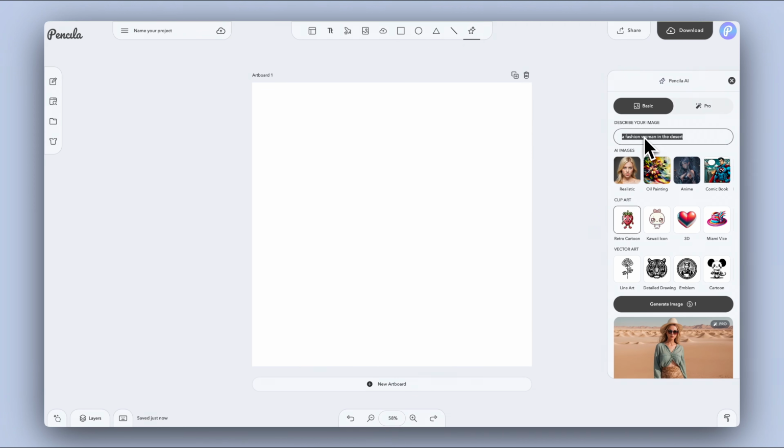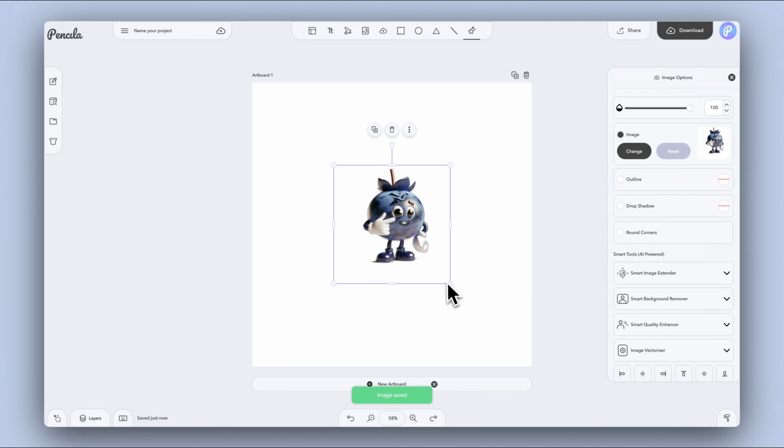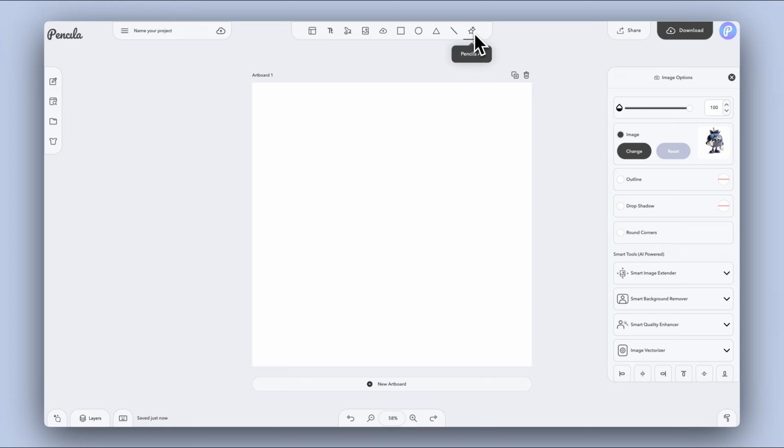Okay, next. I'm gonna go back into our generator and I'm gonna generate a graphic. So I'm just gonna say a blueberry. Now these graphics are absolutely amazing when you're designing apparel and t-shirts. They help elevate your designs instantly. Look at how cute that blueberry is. That's absolutely stunning.